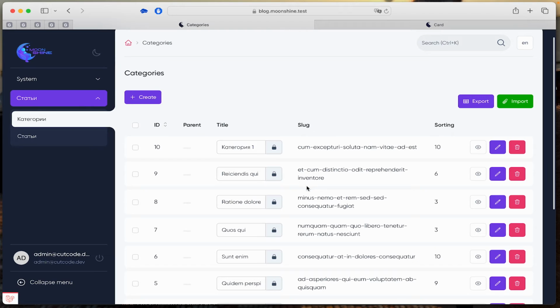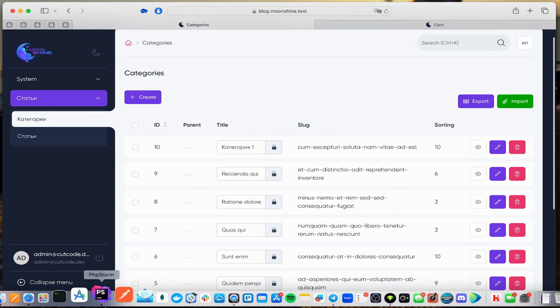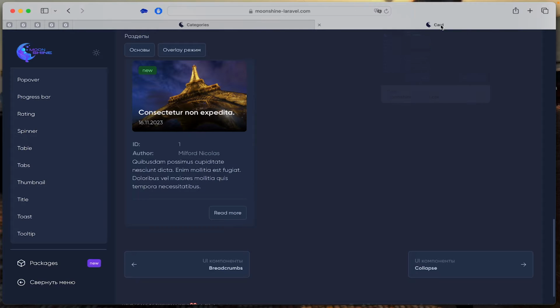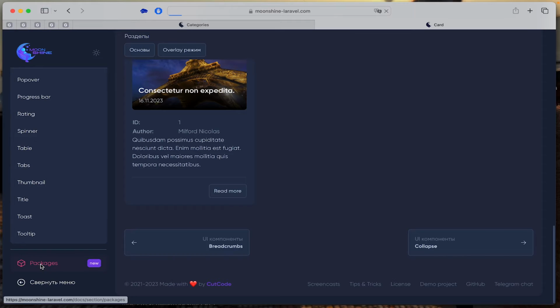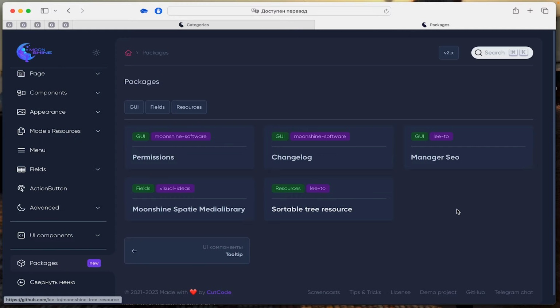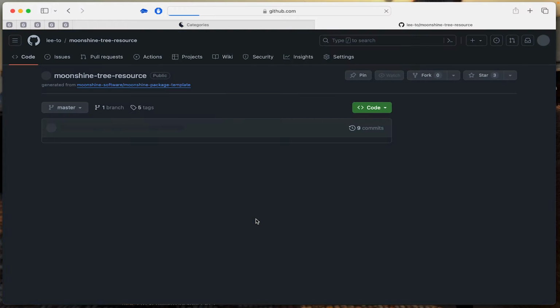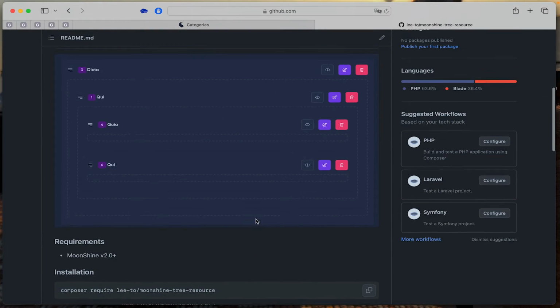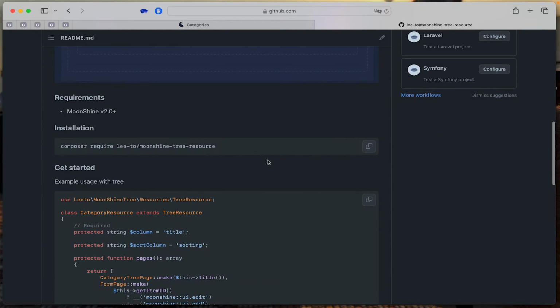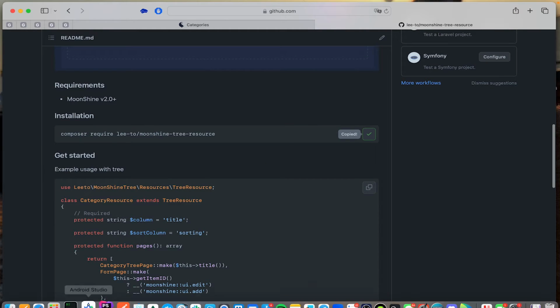And the next thing I want to do is display categories in a tree view. It's handy to move them to their parent categories and sort them at the same time. There's already a package for MoonShine for that. We can go over and look. They're gradually filling it up. Here it is, Sortable tree resource. And let's use it with you. This is how it will look like. And in the case of categories, it's very handy.